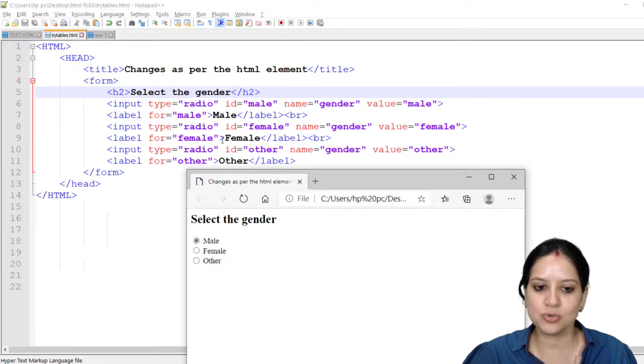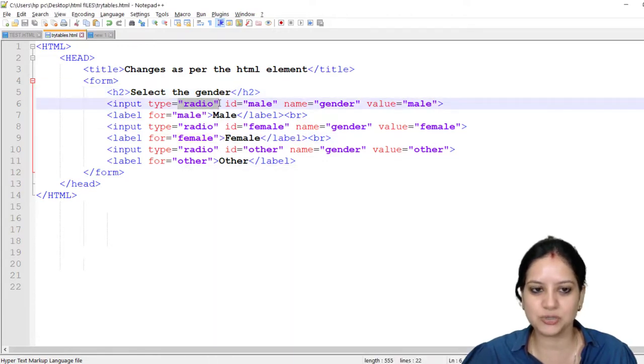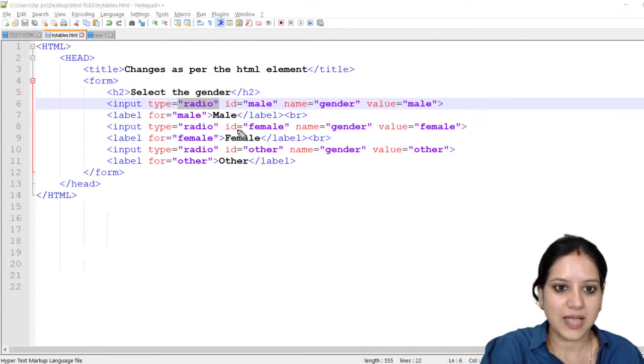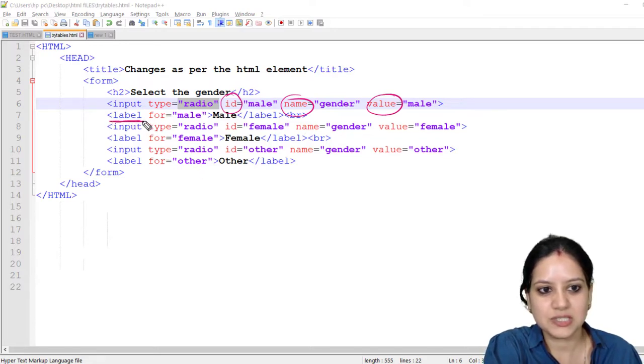And how does the system know that it has to work this way? It is because of this type equal to radio that you are using. In the case of checkbox, we were using checkbox. So a checkbox is generated and it has the ability to get selected multiple times, for multiple inputs. But for a radio button, only one input gets selected. You will see that for this control, I have given a unique identifier, a unique name, and a value. You will see that we are also creating labels using a label field.